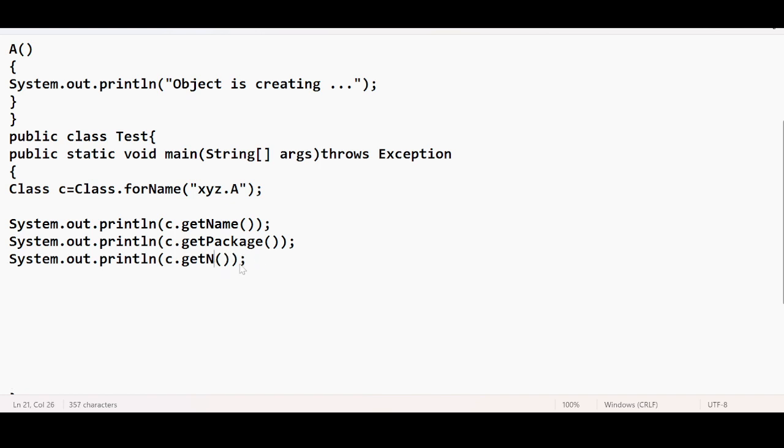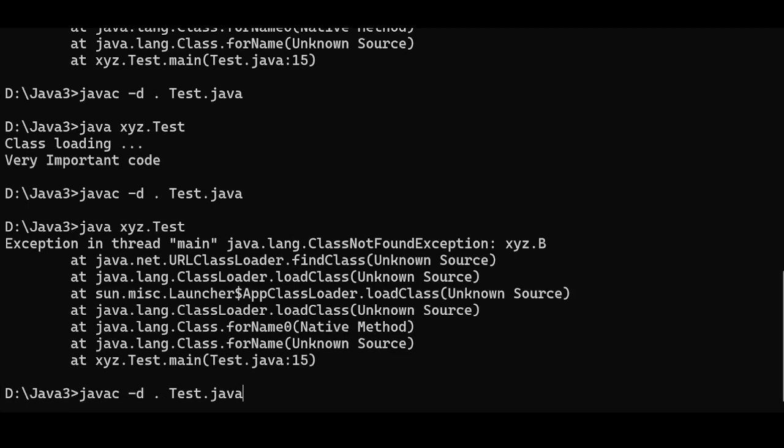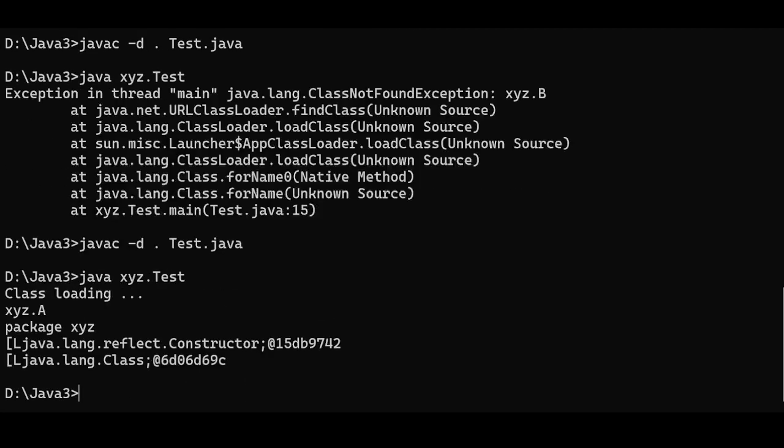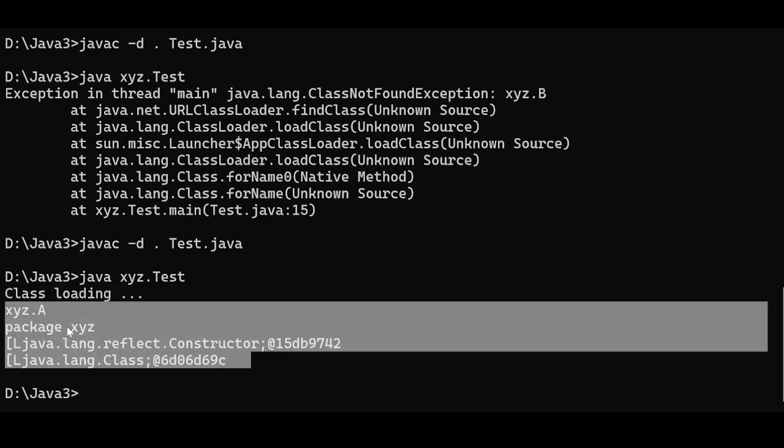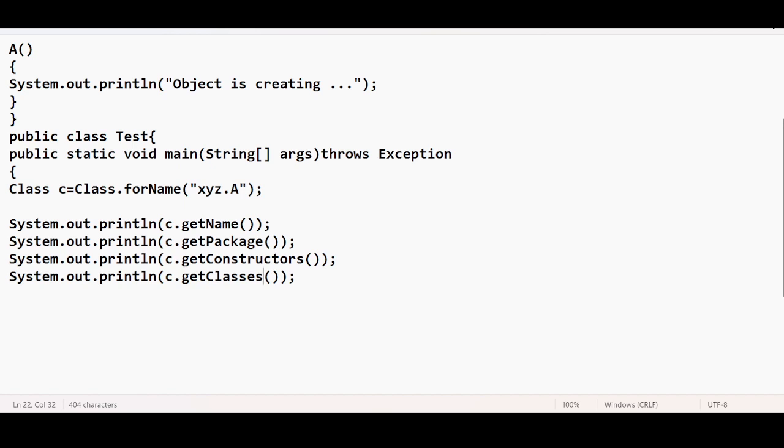You have getConstructors, and you also have a method like getClasses. If I run this, the output is going to be what? You will get all the metadata. See? The class is loading because of the static context. xy.A, you are getting the package name. You are getting the constructor related information. You are getting the class related information. These are called as what? The metadata. Metadata is things that are related to the respective class.